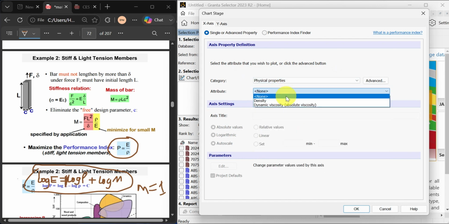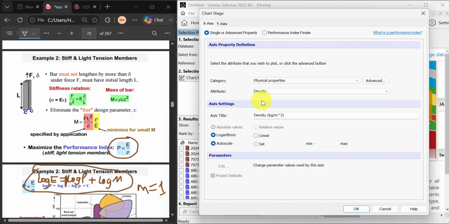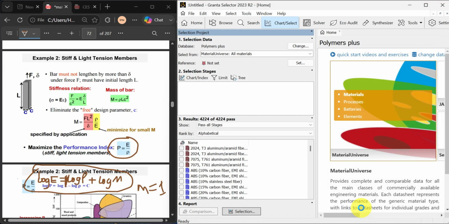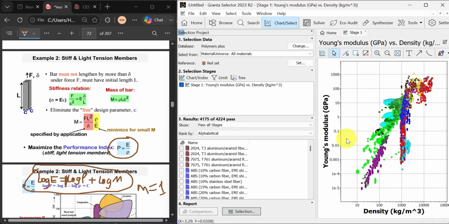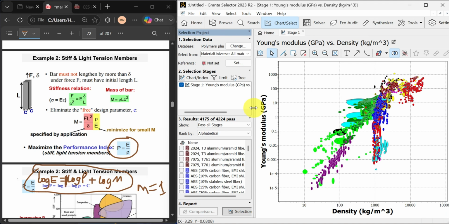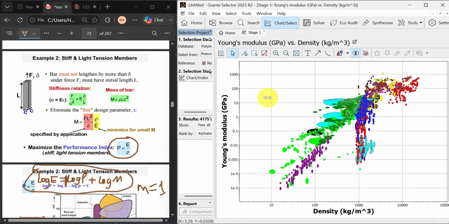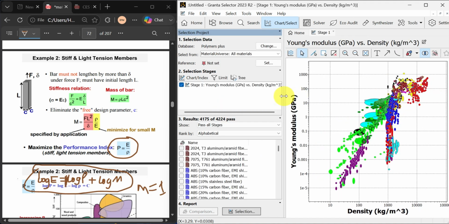And then density, right? But now that we have this, it's still logarithmic so we still maintain it here. Now that we have all this, we go to OK, and it gives us the chart. Let's see. Okay. So now that we have this chart, this is what we get from it. As we see, all the materials are showing.